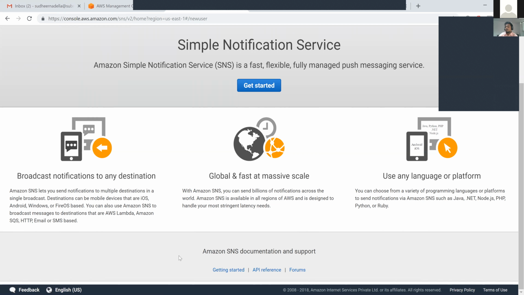So here it doesn't have to be a physical device. You can just send notifications or messages to other services too. And coming to global and fast massive scale, with Amazon SNS, you can send billions of notifications across the world. Amazon SNS is available in all regions of AWS and is designed to handle your most stringent latency needs.